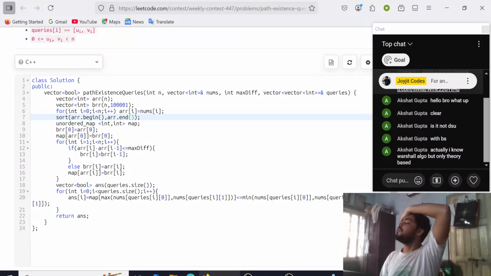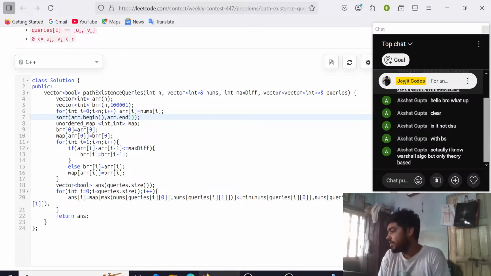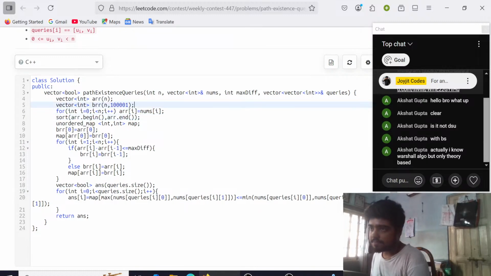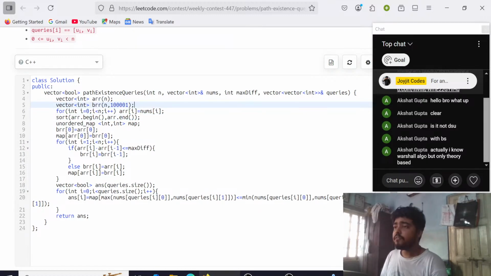Since I can't sort the whole array without storing the original array, because the queries are not going to have the sorted array index, they are going to have the original array index, I have to use a different array for it. That's why I am copying nums into arr and sorting it. So this is the sorting part. And for vector int brr, we are just storing the DP.